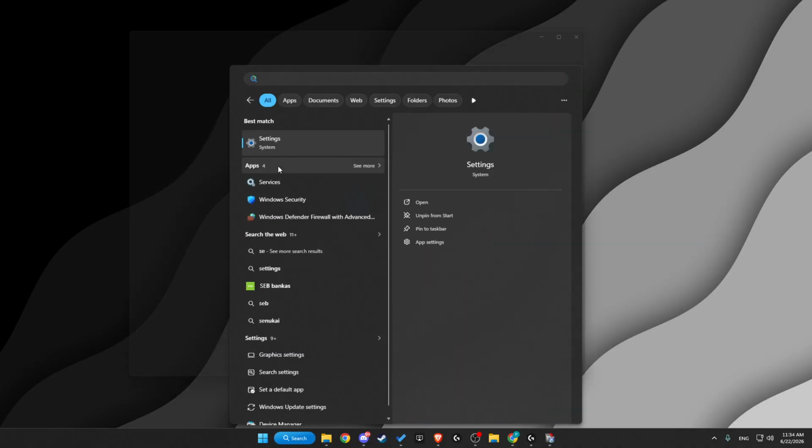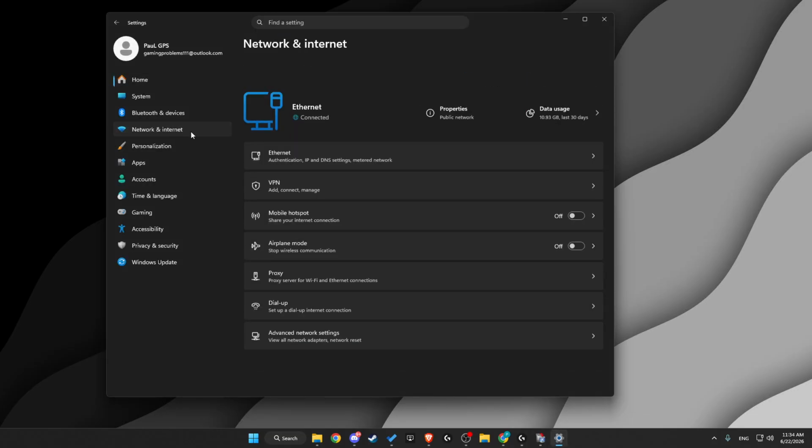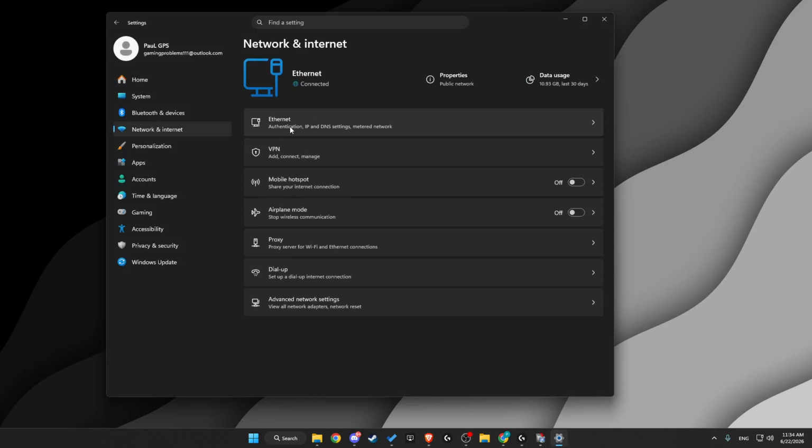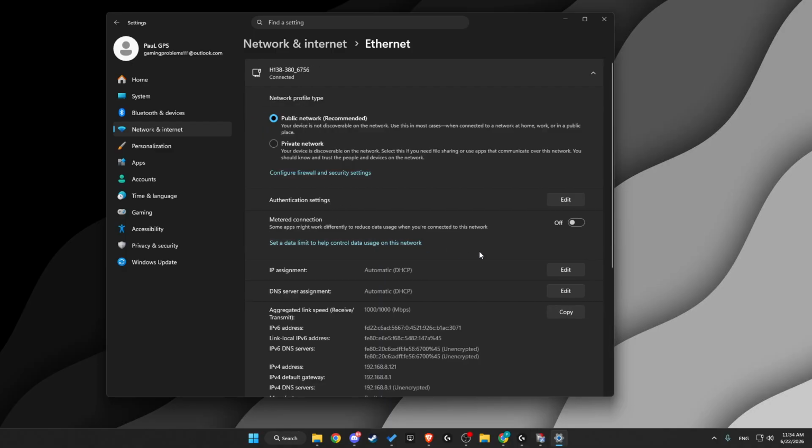First of all, go to settings, then you need to go to network and internet, find your internet connection. If you're using cable, it will be Ethernet. If you're using Wi-Fi, it will be Wi-Fi of course. And then make sure that this option right here is turned off. So this is the first step.